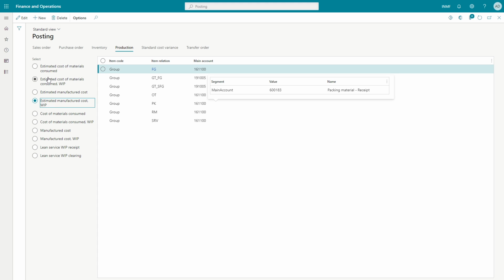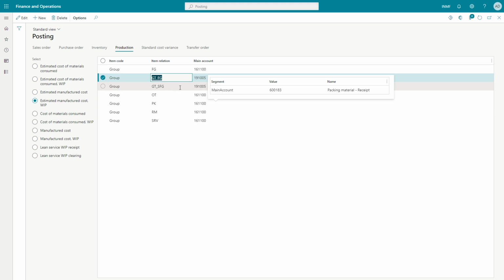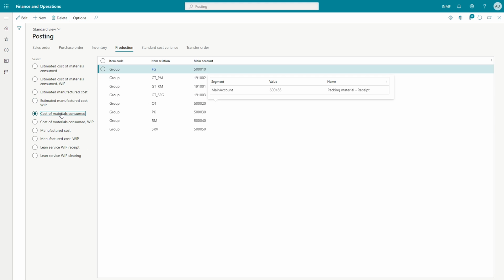Okay, so when we consume the material, WIP is getting increased. When we take the output against the production order, the WIP gets credited. If you see, I have configured the WIP account here for both FG and SFG. Now cost of material consumed. So these are all the estimated accounts which are posted at the time of posting the physical transactions, like a picking list, route card, and report as finished.